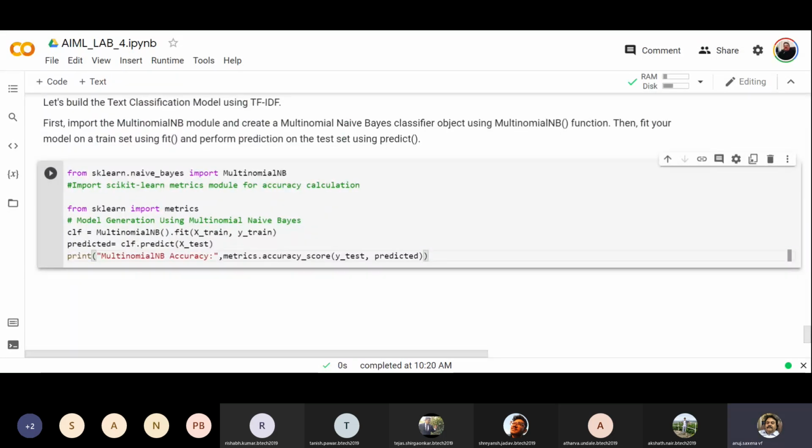So from sklearn.naive_bayes import MultinomialNB. Multinomial Naive Bayes classifier I have called. I can call it simply NB also, but I'm using this. I can use many. I will explain that later. There will be many, so I'm just trying to show you practically how things will go.